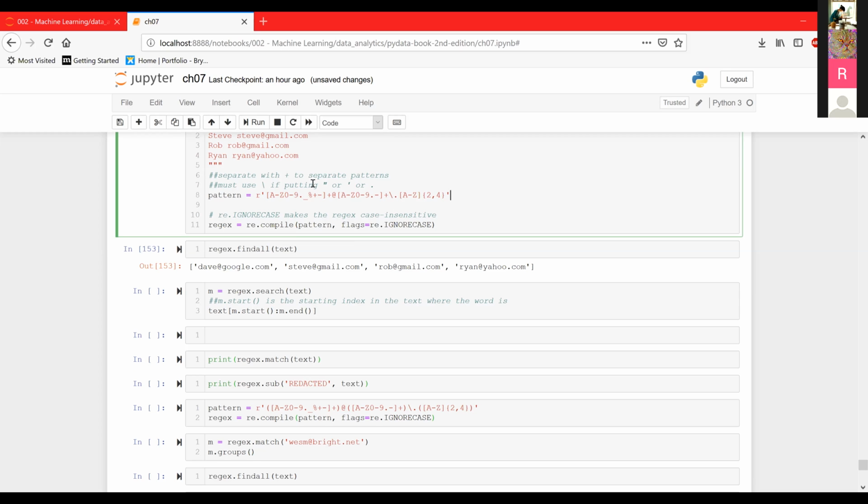Yeah, so this is just finding any email. So this should return just the emails. When you compile it first with your pattern, and if you want to ignore case, that's what you do. And then when you run find all, it'll give you all the emails. So pretty simple.